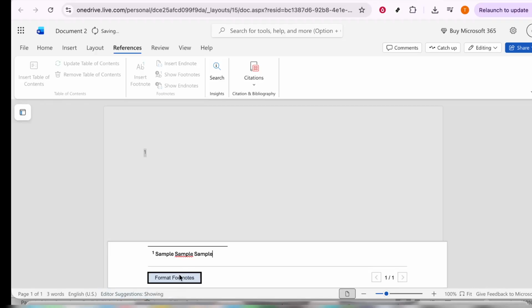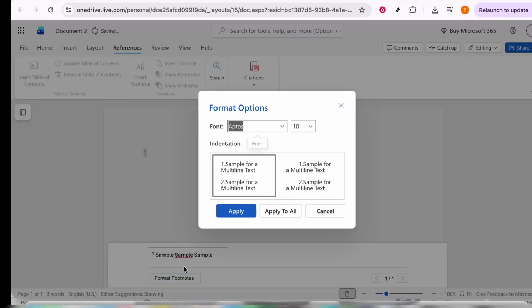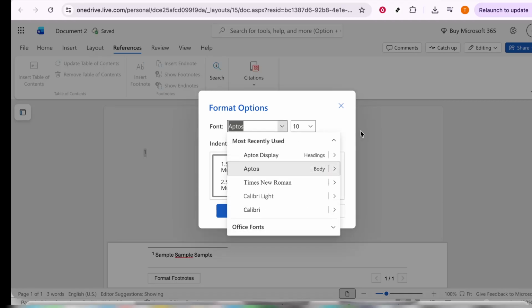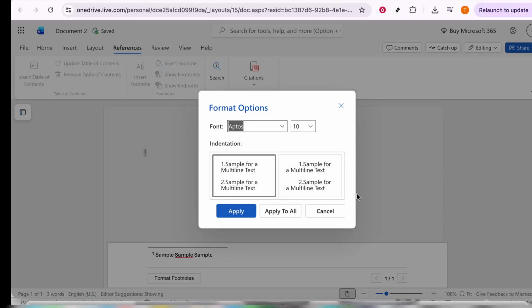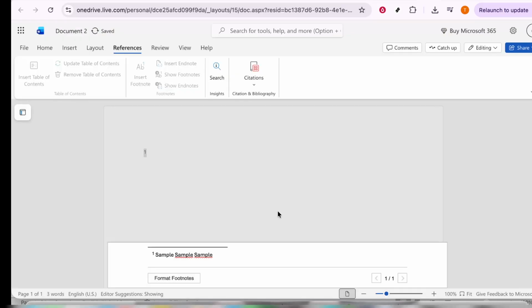After inserting your footnote, you can go down to the bottom of the page and start typing your footnote text. This is where you'd provide explanations, cite your sources, or add any notes relevant to your main text. Word allows you to format footnotes separately from your main text, giving you the freedom to adjust the size, font, and style to ensure consistency with your document's overall appearance.